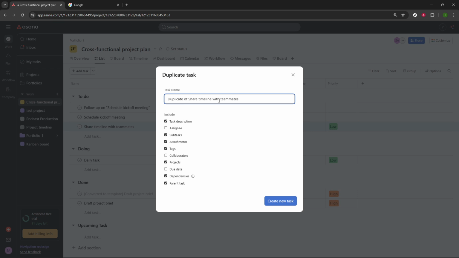Next, choose exactly what to include in the duplicate. You can carry over the task description if you rely on detailed instructions. Include the assignee if this task always belongs to the same person, or leave it unassigned if you'll decide later. Bring over subtasks to preserve checklists or step-by-step actions. Include attachments if you want documents or images to follow the task. And keep tags if they're part of your reporting or filtering workflow. Think of these toggles as your way to control what repeats and what stays flexible.